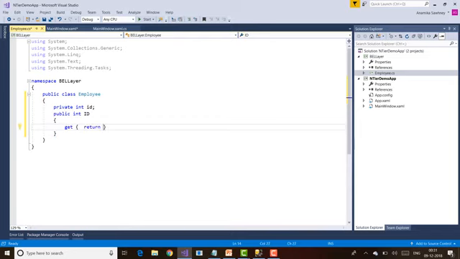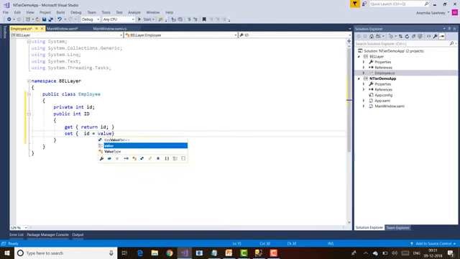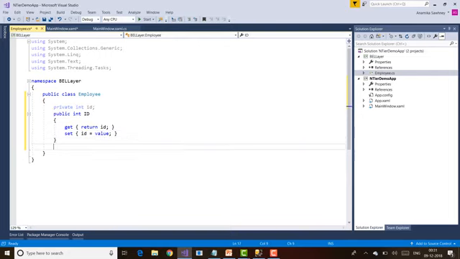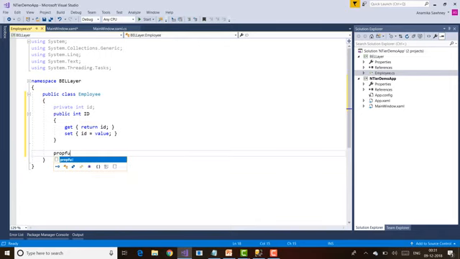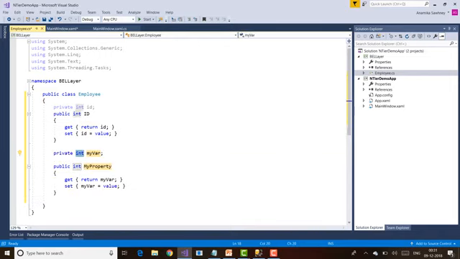So in get we will say return ID, which is used to return the value, and then I will use the set method which is used to put a value in this attribute. So yes, this is done. This is for the ID column which was in the table. Next is for name, department, manager. Either I can write these statements, or I can also use the short forms. I can use prop full and then I can press the tab key 2 times.